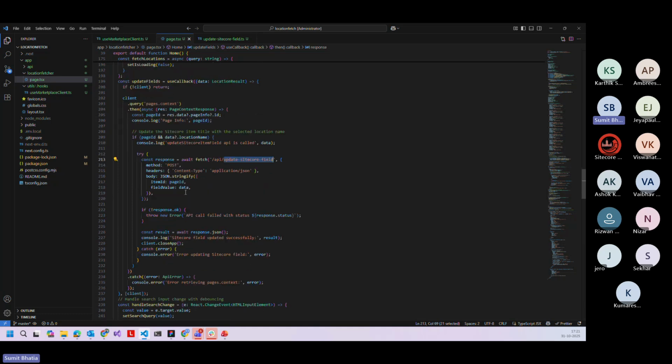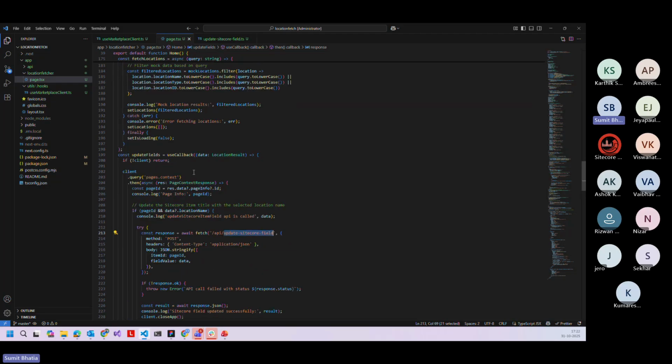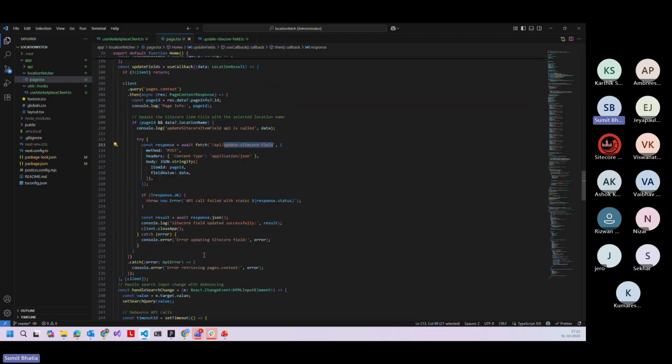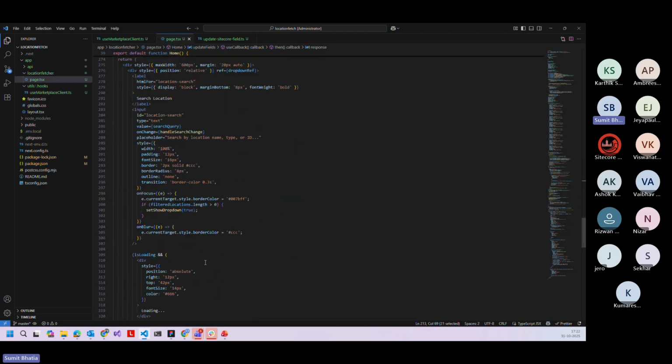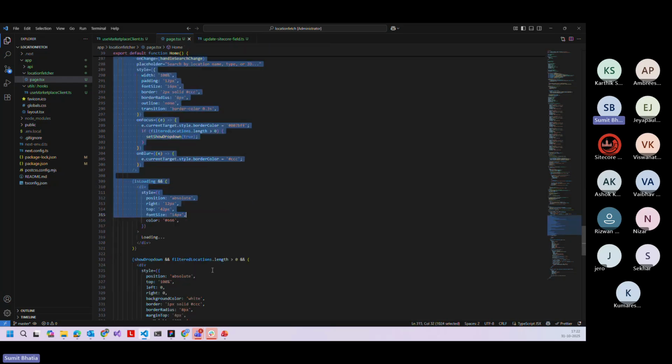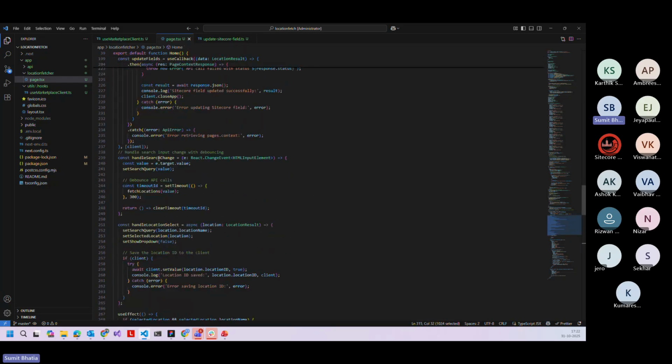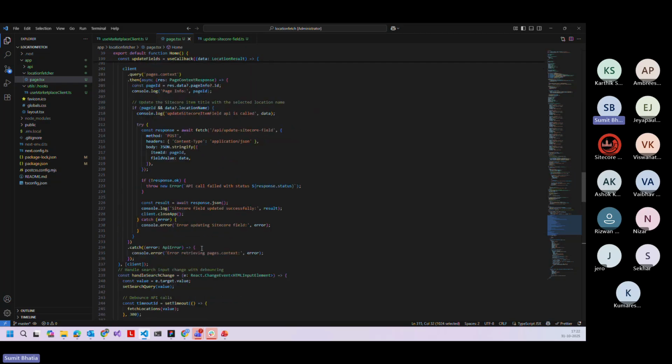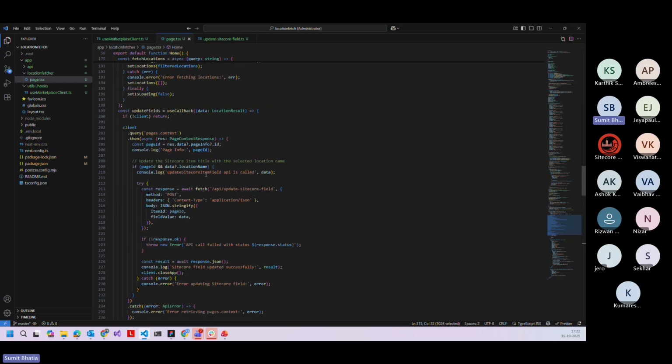Here you can see that I'm getting data and filtering it on the basis of the autocomplete. This is my autocomplete code. When the user types anything, it searches the data, and handle location select handles it when the user selects. It sets the fields over there, and then finally it calls this update Sitecore item API, passing the whole object. And I created an API called update Sitecore field over here.